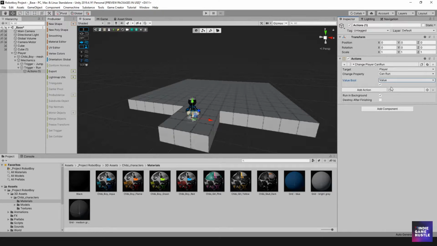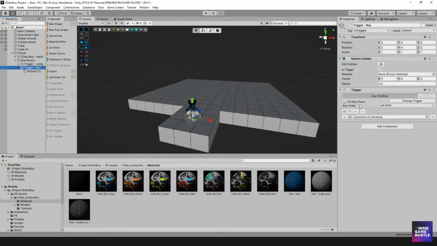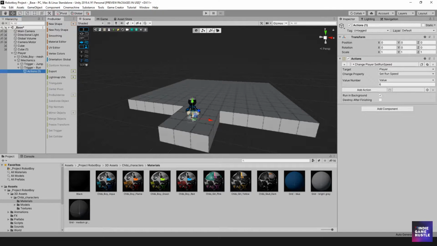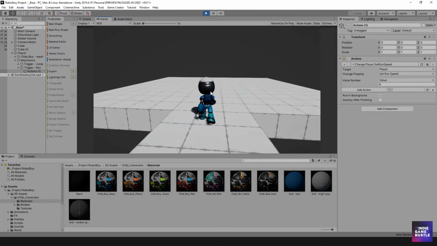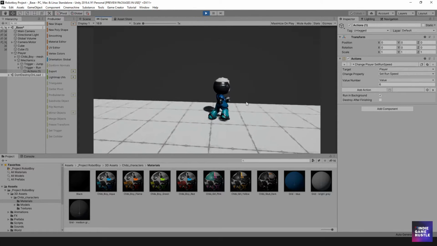Let's check on that. I don't think it's this one. I think it's going to be set run speed. And we want to set the run speed to something faster. We can do 6 maybe. So when the key is down and we hit the shift key, it's going to activate this action and change our speed to 6. Let's go ahead and test that out. All right, so we're running. Boom. See?